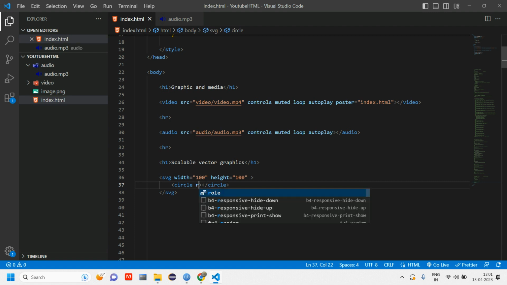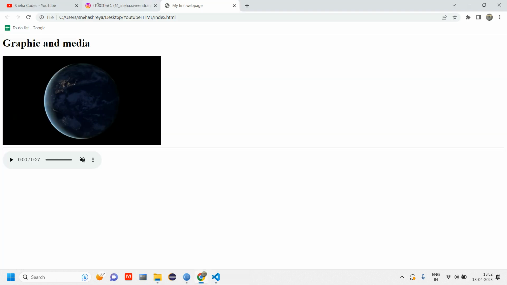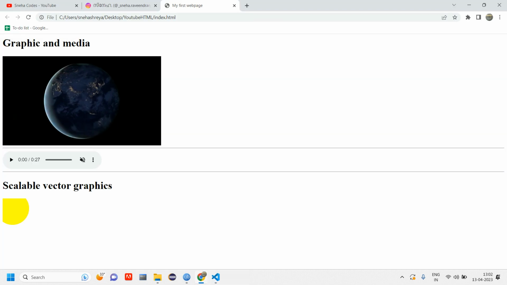So let's give the radius as 50, and the circle x coordinate we'll give as 30, and the circle y coordinate we'll give as 30. And we'll fill this circle with some color, and I'm giving the fill attribute here, which will be yellow. So I'm going to fill the circle with yellow color. Now let us go and reload this. So you can see you have got this.